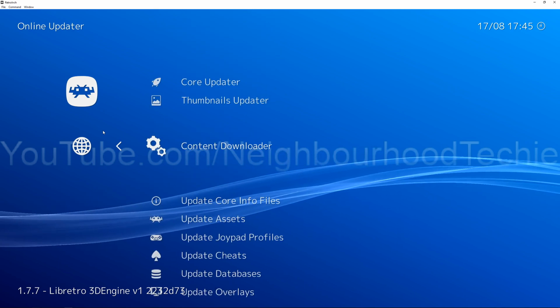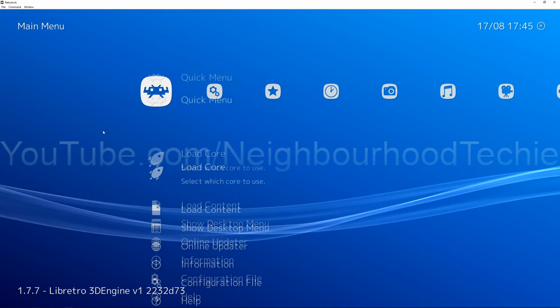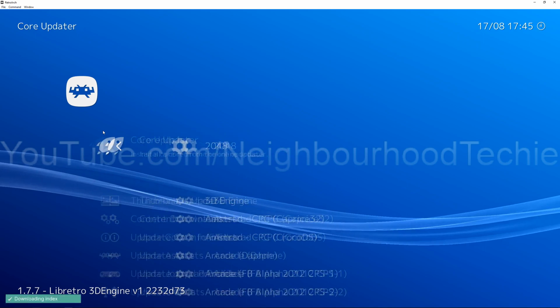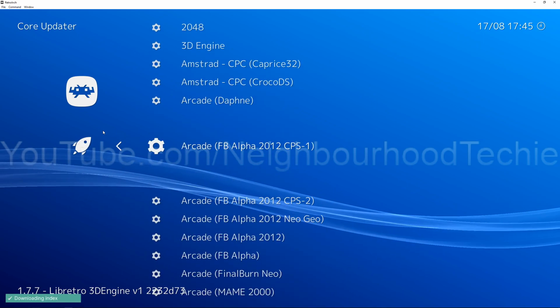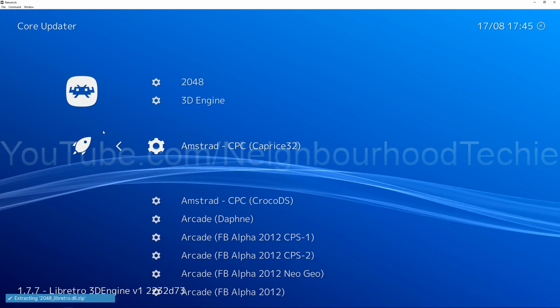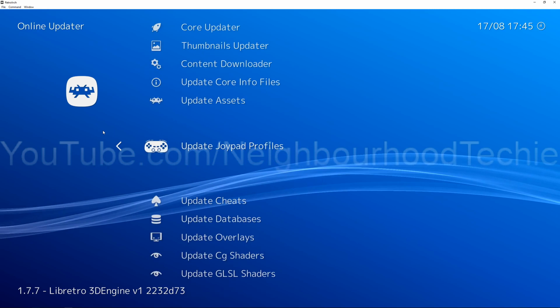But what you can do is, if you wanted to, you can update them. So when you open RetroArch, you go down to Online Updater, Core Updater, and if you click every single one of these, it will download really swiftly the latest core for each one, and then place it in the same place. No, yeah, sorry about that, guys.